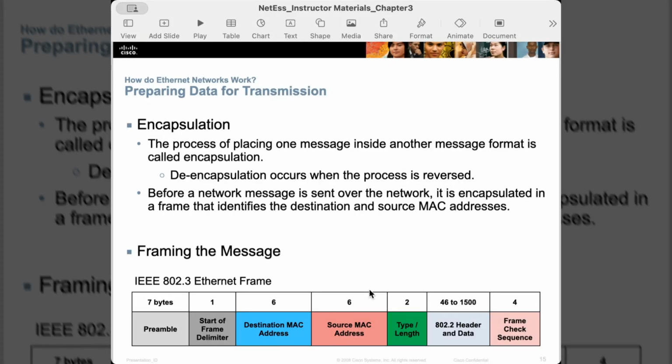Before a message can be sent over a network, this message has to be framed. In a typical frame, we have the preamble, with a size of 7 bytes, the start of frame delimiter, the destination MAC address, and the source MAC address. The 6 here indicates the size of the memory it's taking, while the type and length takes 2. Then the header and the data that you're actually transmitting takes between 46 and 1500 bytes. Then we have the frame check sequence, which is to check for errors in the frame.